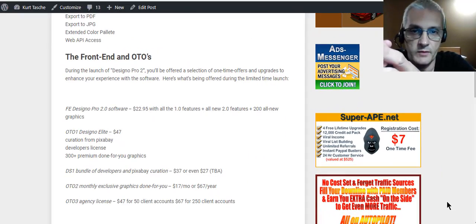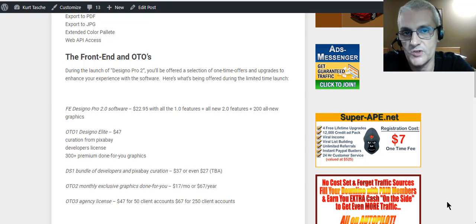Okay guys, so now let's talk about the front-end product and the OTOs, because just like in any other product launch in the IM niche, Designo Pro 2 is going to come with its own share of upgrades and downsells to help enhance your experience.